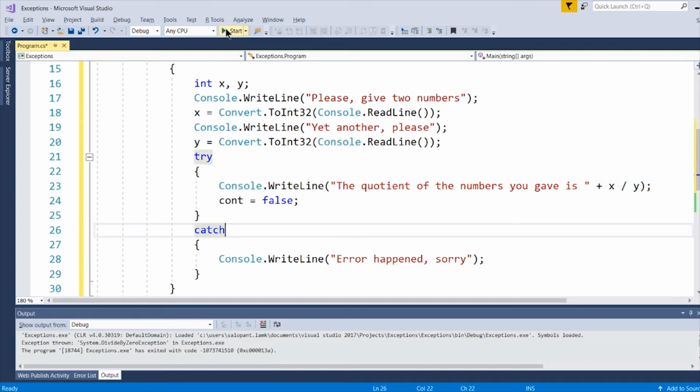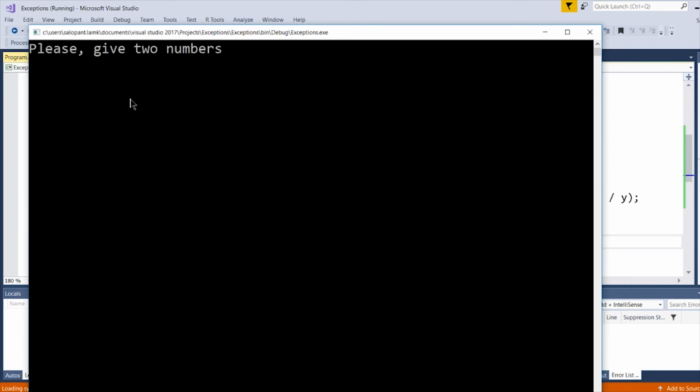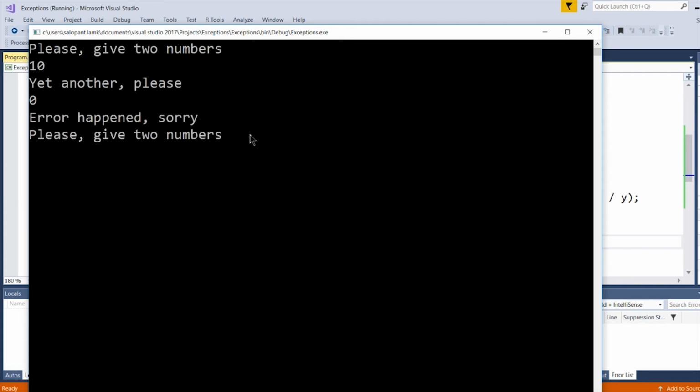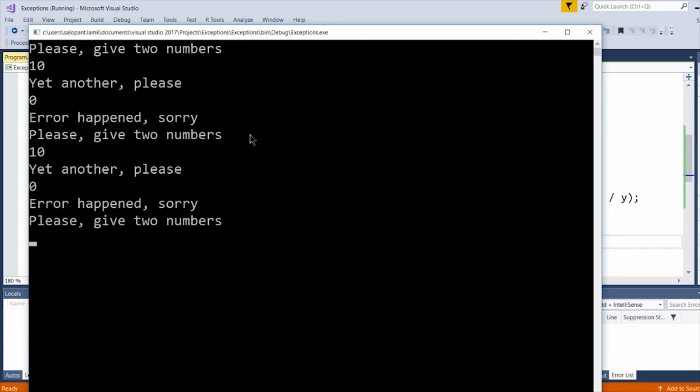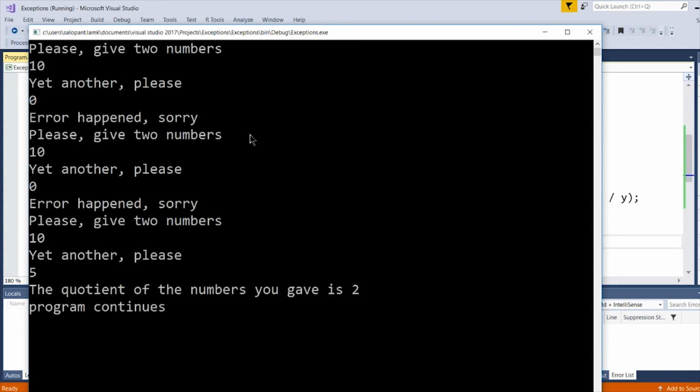Okay, let me demonstrate the same thing again. On purpose I will give an illegal value 0 again. It tells me an error happened, but then asks me to give the two numbers again. So now I can try again. I still give the wrong one. Probably the code should give the user more explicit instructions, but okay, if I try with 10 and 5, then of course it's something the program can calculate, and then the program can continue.